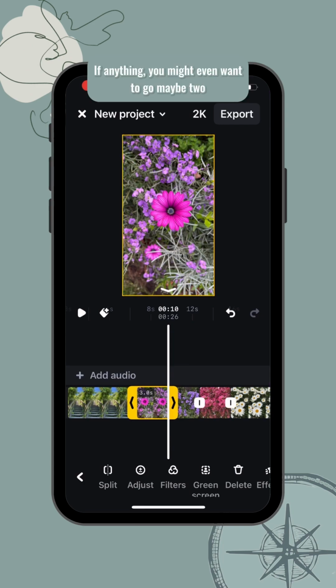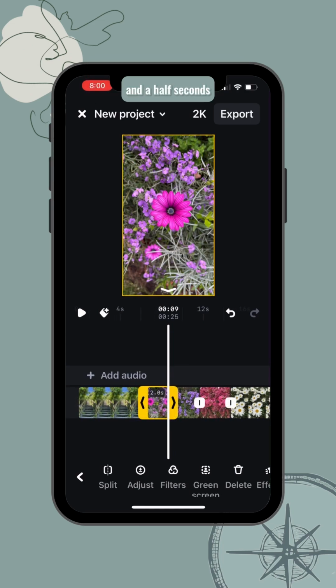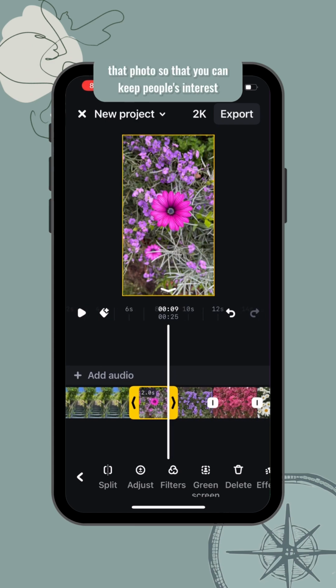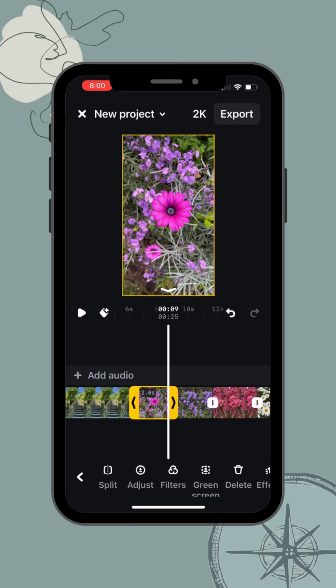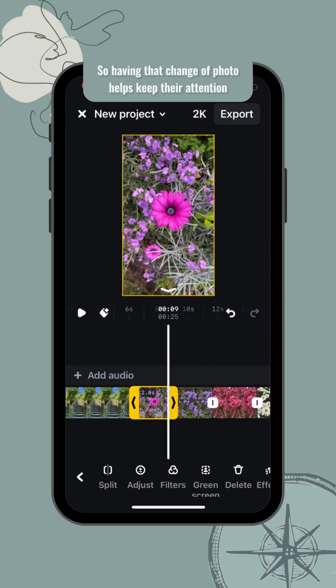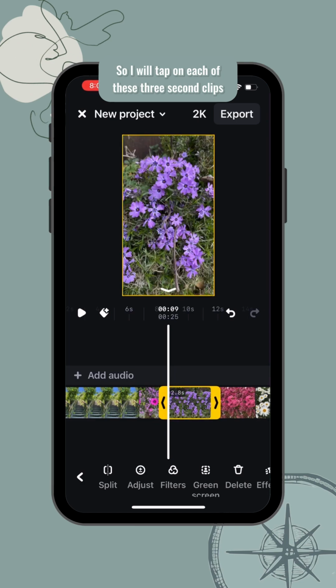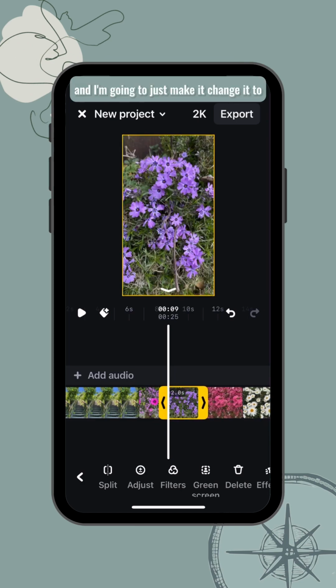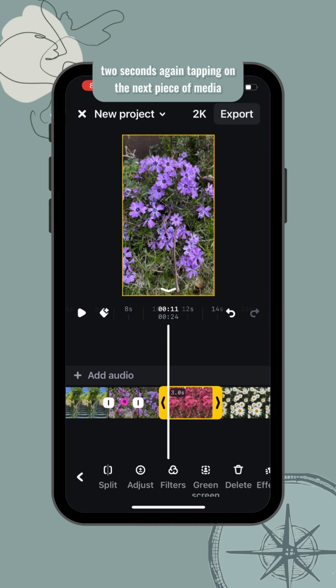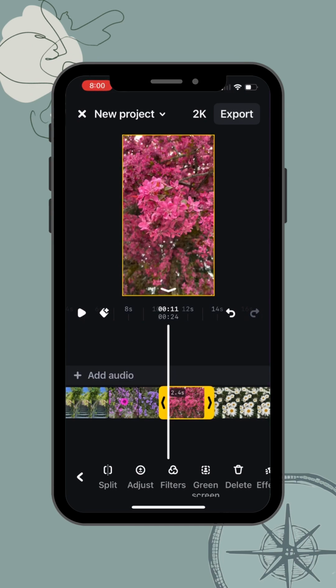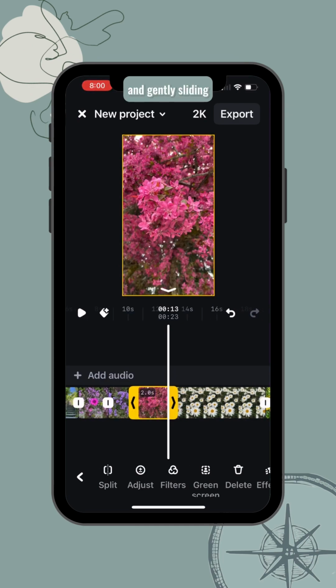If anything, you might even want to go maybe 2.5 seconds or 2 seconds for that photo so that you can keep people's interest. Because if you stay on one photo for too long, you kind of lose their attention. So having that change of photo helps keep their attention. So I will tap on each of these 3-second clips and I'm going to just change it to 2 seconds. Again, tapping on the next piece of media and grabbing the edge with my finger and gently sliding.